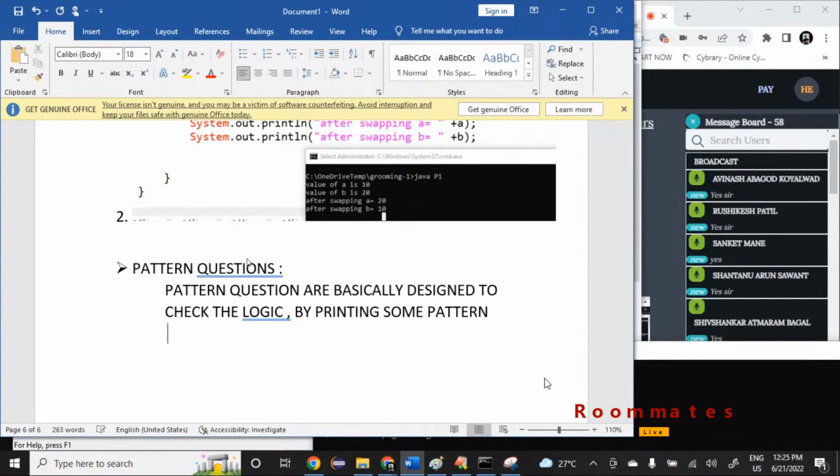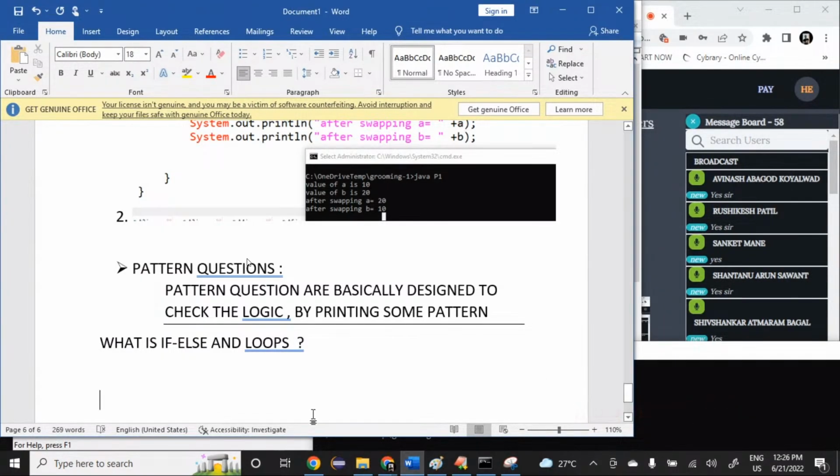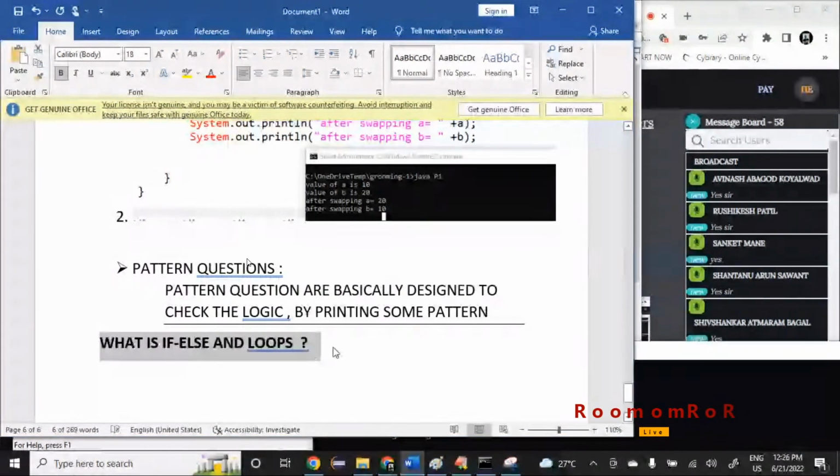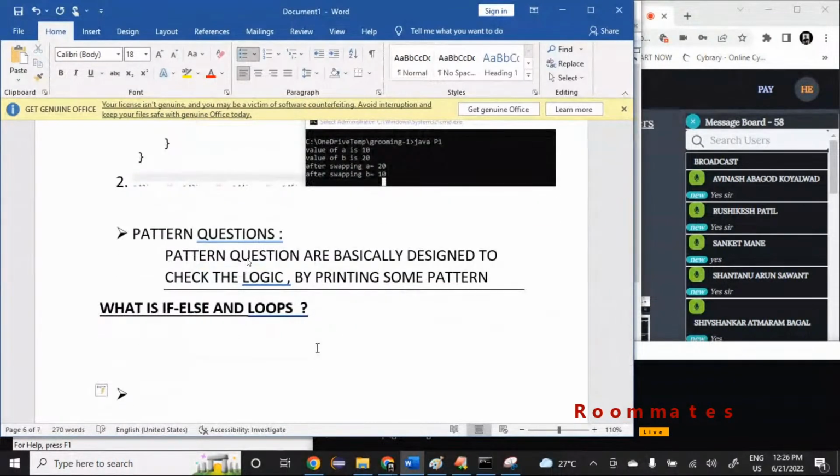So to understand this one, you should know first of all what is if else. You need to understand what is if else and loops. So to do the pattern programming, you require these two topics, if else and loop. So I'll tell you what is if else and what is loops. We'll go with the first one, that is if else statement.